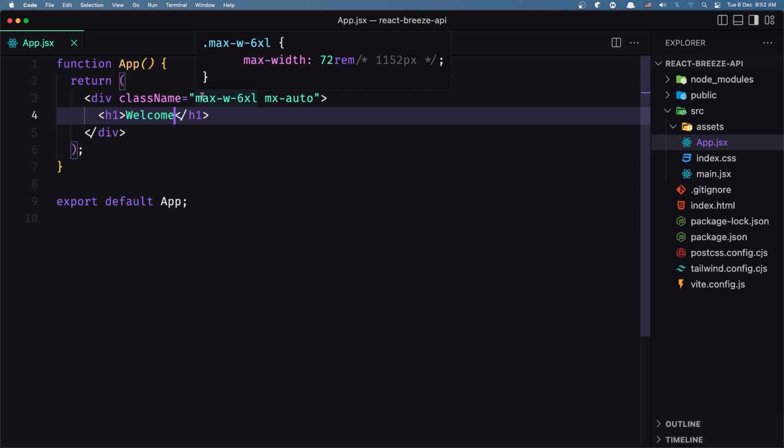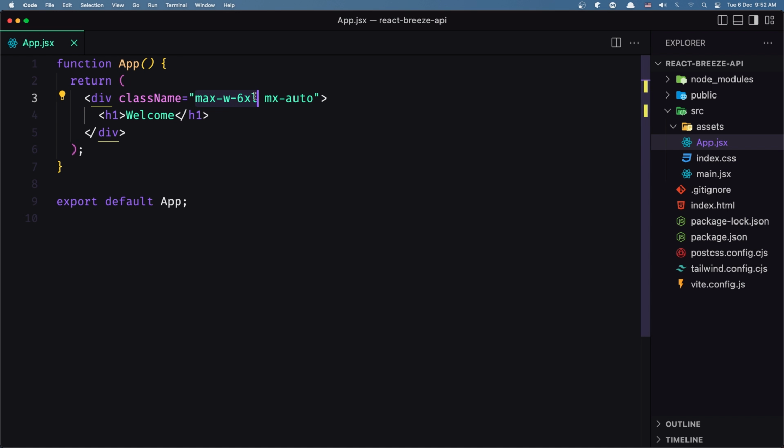So as you can see, if I zoom out, yeah, this is here because we say max-w-6xl, so the Tailwind CSS is working here.